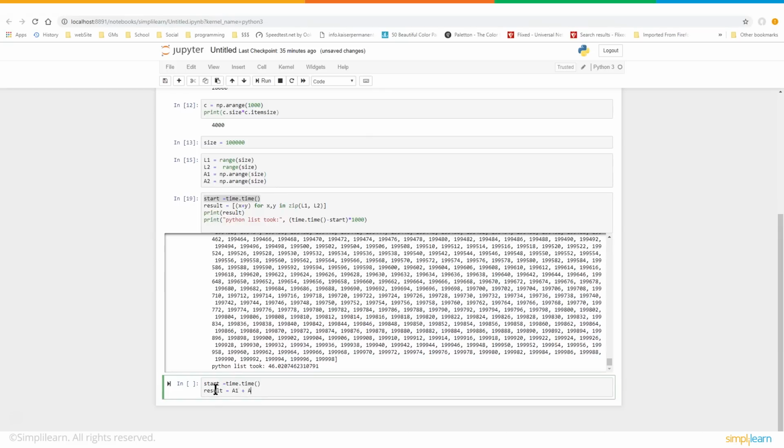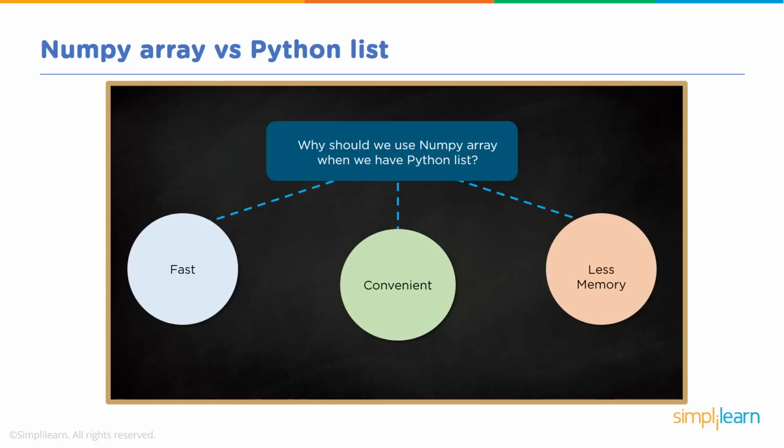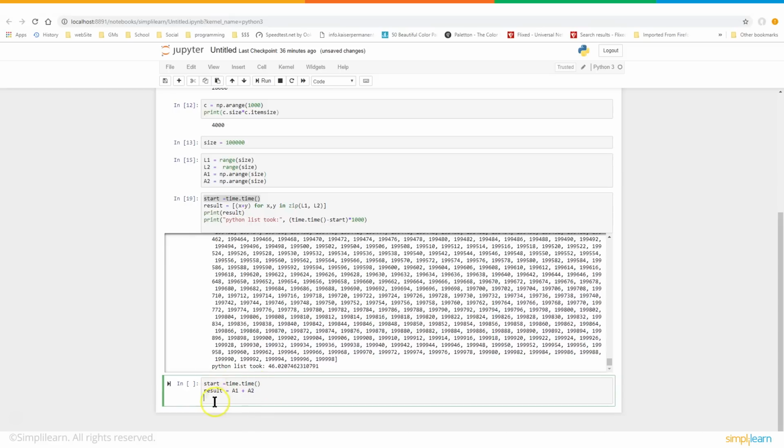It's so straightforward. This is a lot of reason people started using NumPy, because I can add the two arrays together by simply going A1 plus A2. It makes a lot of sense, both looking at it, and it's just very convenient. Remember that slide we're looking at? Fast, convenient, and less memory. So look how convenient that is. Real easy to read, real easy to see.